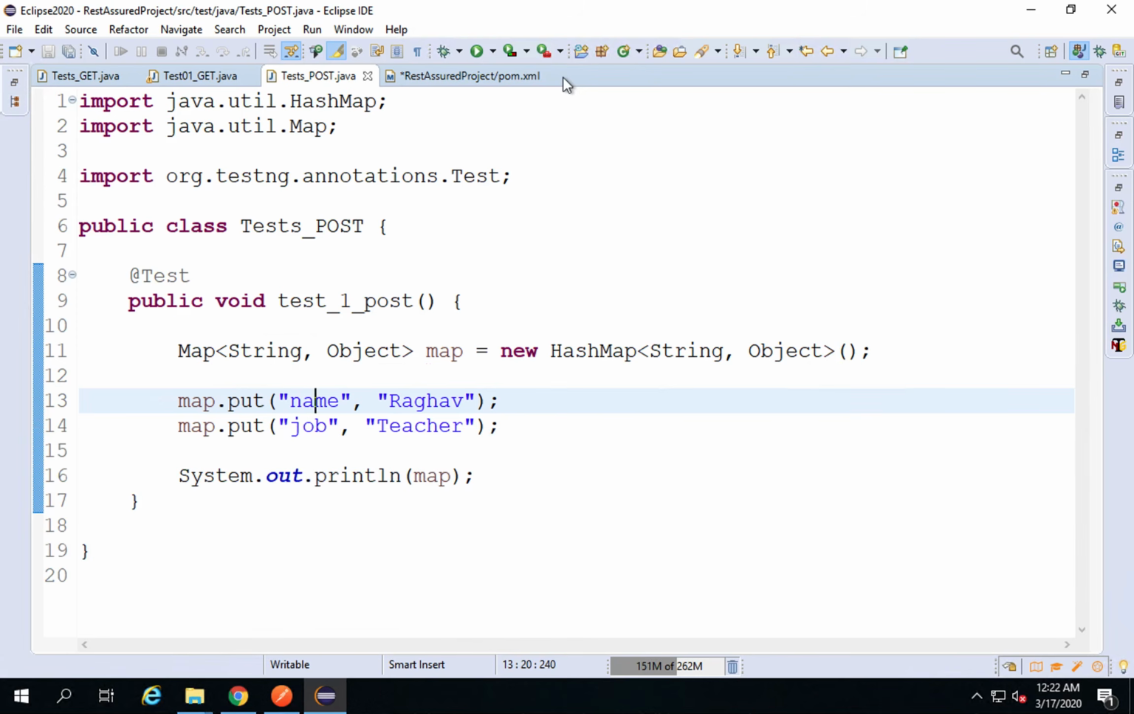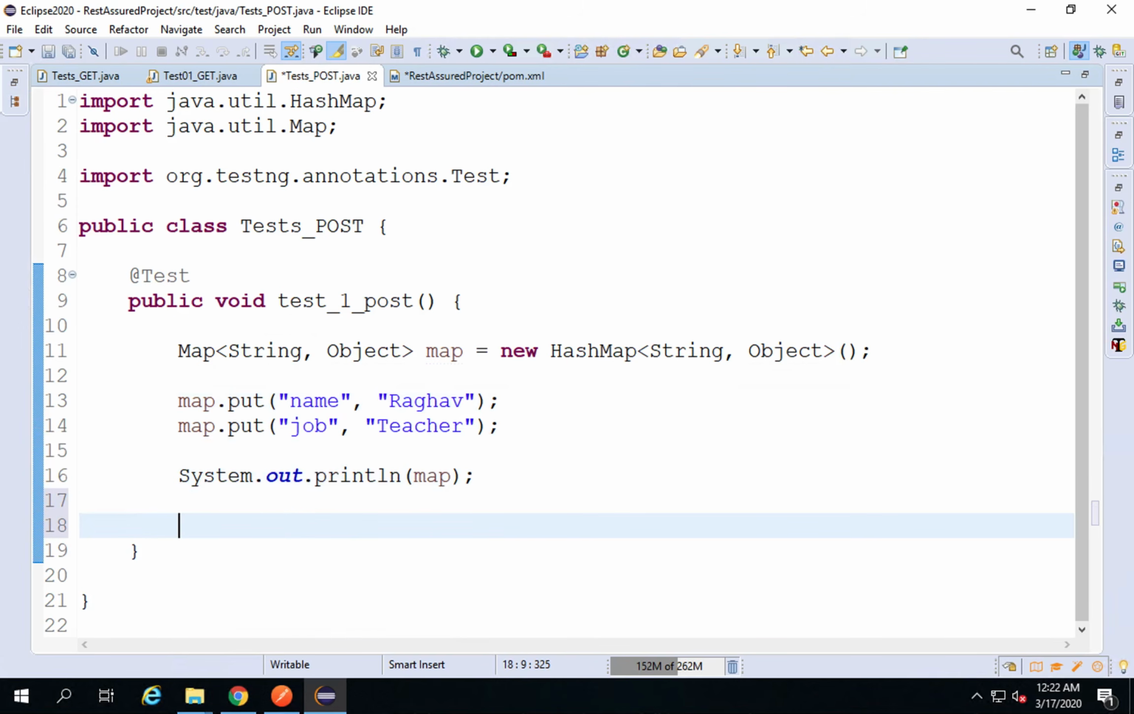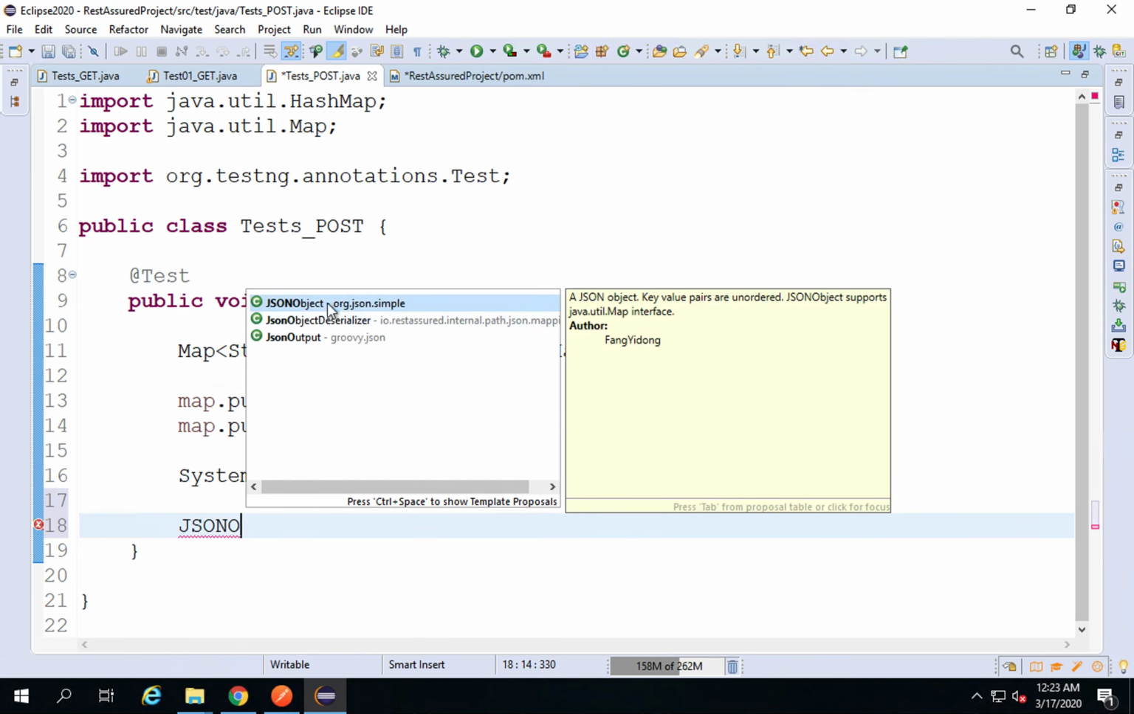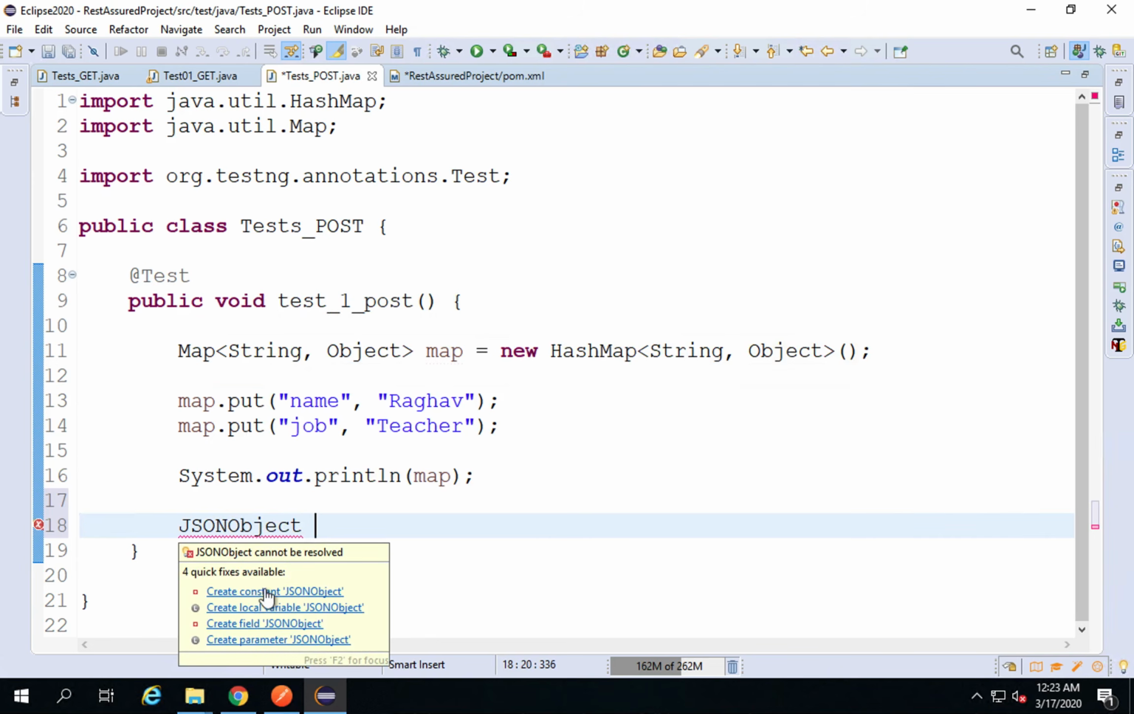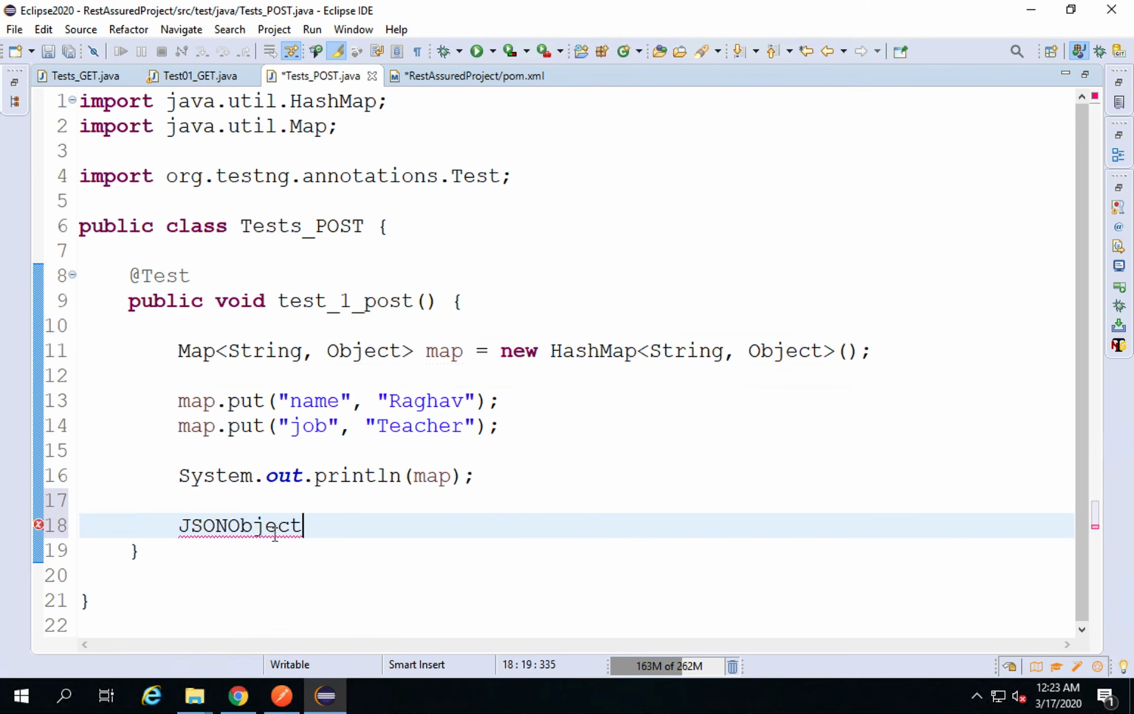So I will go back to my class. Now to convert this into a JSON object, I just have to say JSON object, and if I press Control spacebar, you can see I can get it from JSON simple. So let me just say JSON object here, and if I hover over this, it should ask me to import. So let me just check. I will say JSON object request equals new JSON object.